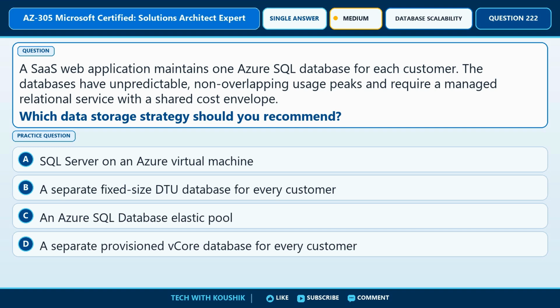Let us first review the situation. A SaaS web application maintains one Azure SQL database for each customer. The databases have unpredictable, non-overlapping usage peaks and require a managed relational service with a shared cost envelope. Which data storage strategy should you recommend?